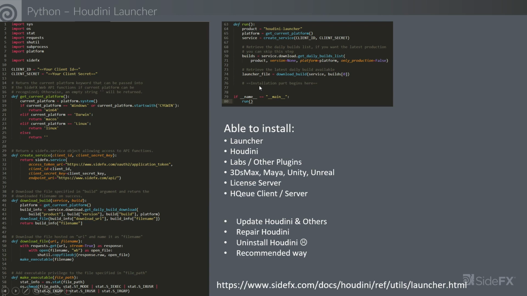So here is the part that you're probably going to be most interested in. It's just this run function where you can specify the product. And the product essentially tells you what is it you want to download. Do you want to download Houdini? Do you want to download the launcher? Do you want to download the license manager? Do you want to download Maya? Do you want to download SideFX Labs? And then everything else it just does for you, figuring out the platform, creating a service.